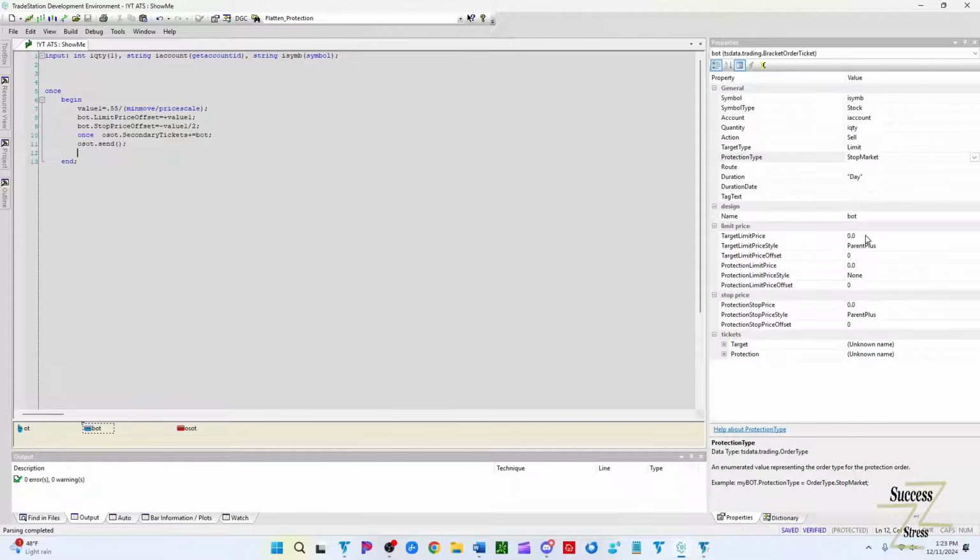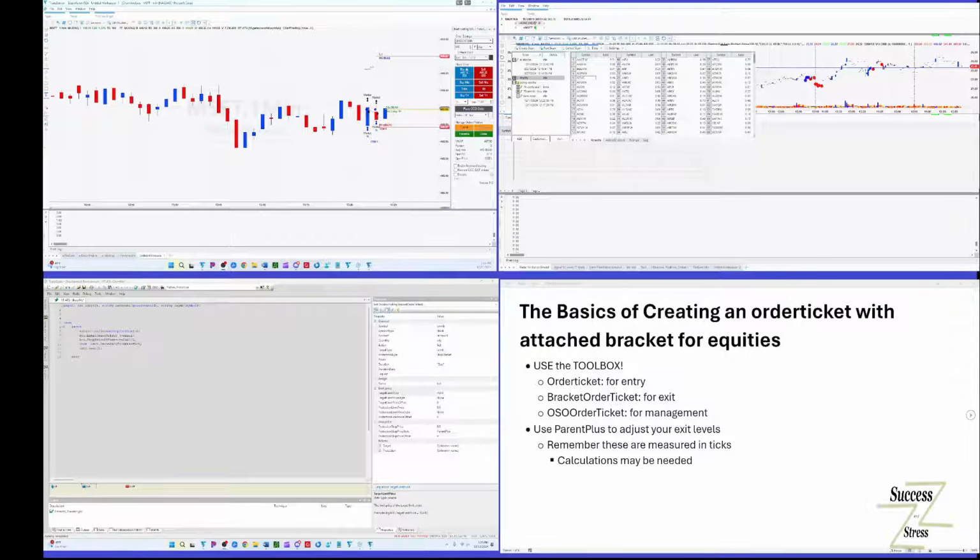Otherwise, you can go in here and you can just change your target limit price, right? You can set your target limit price. Instead of doing a parent plus, you can get rid of that and do none, and then just do a target limit price. We'll put it at 450. Okay, and then when I verify this, you see it put my limit price at 450. Okay, so let's turn that off, turn it back on.